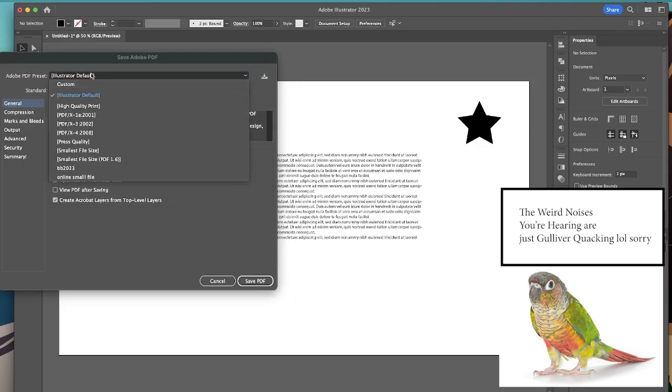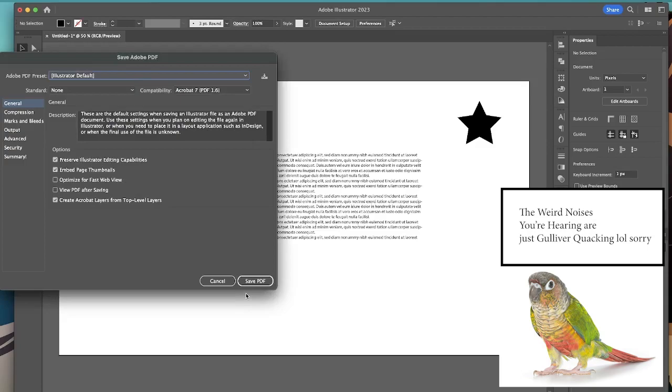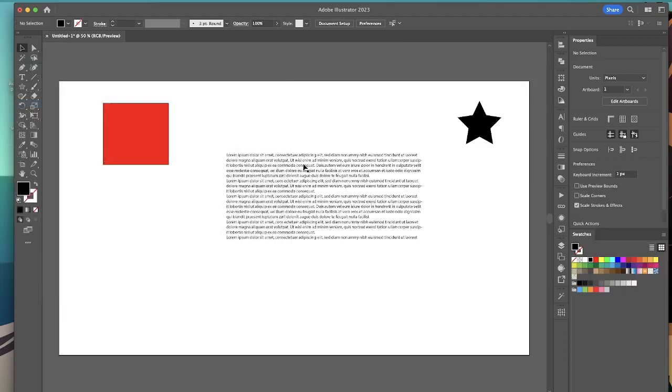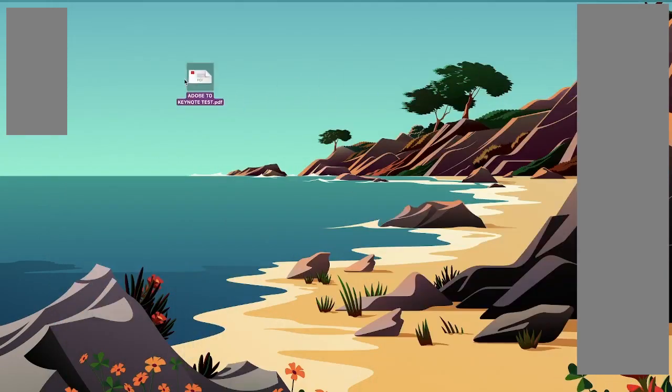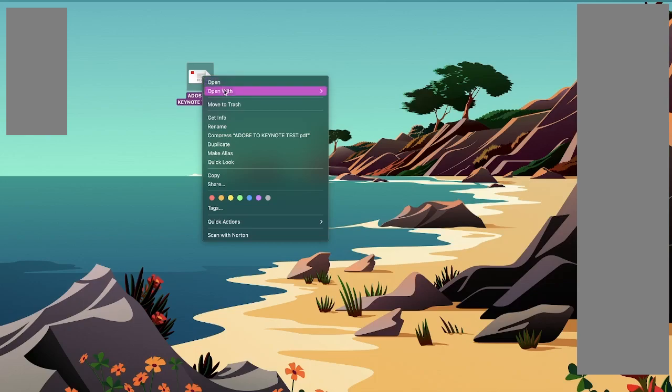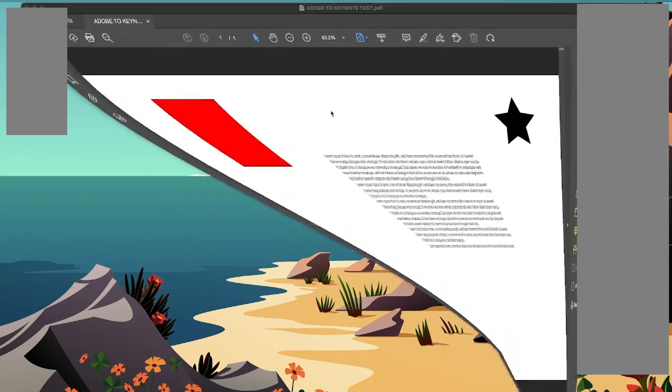If you have high quality images you want to retain the quality on, go ahead and do your settings however you want. You can Google that elsewhere. Save that PDF. Next, you're going to go find that PDF, which is going to be on your desktop or wherever you've exported it to, and you're going to open that with Adobe Acrobat.